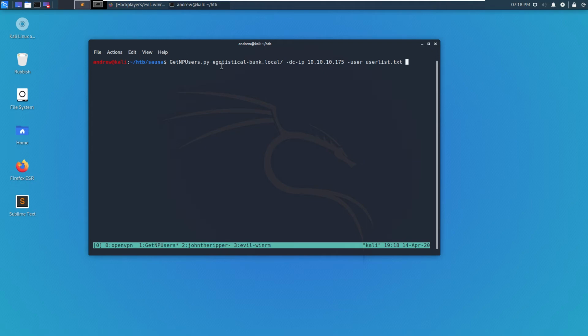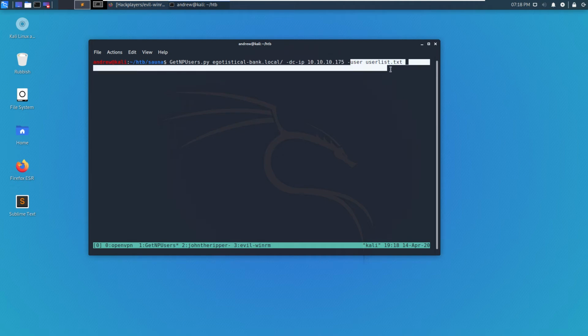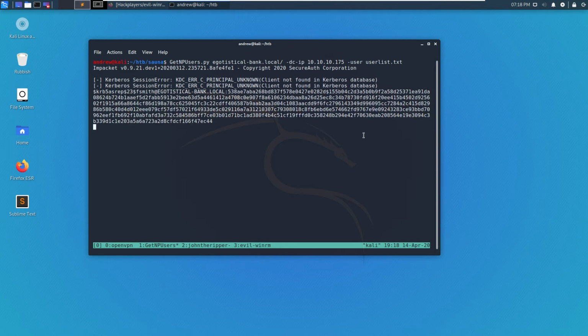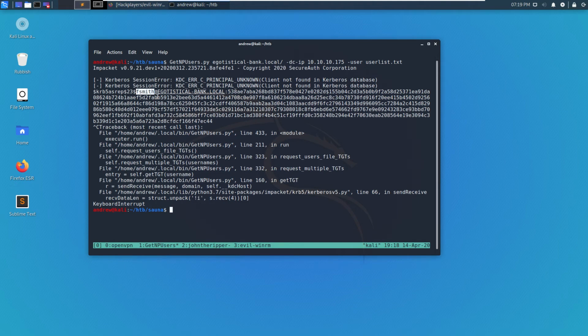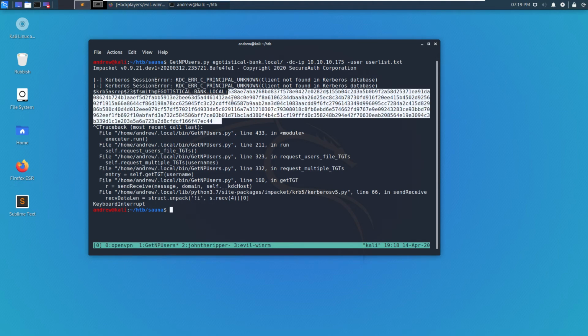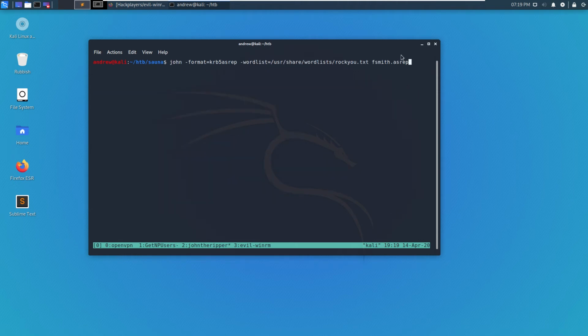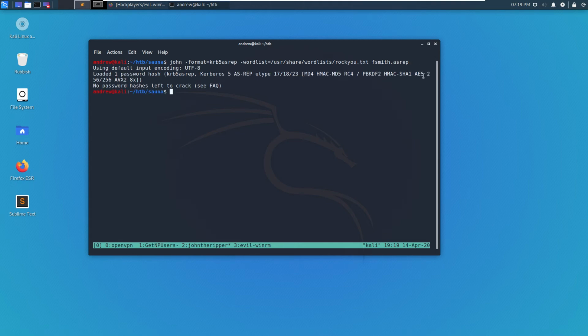First we'll run GetNPUsers, specify the domain name, the domain controller IP address, and a user list that we can brute force. I came up with these through some reconnaissance earlier in the challenge. So we got one. It's the user fsmith, and this is their TGT. I copied all this into a file called fsmith.asrep. We're going to use John the Ripper, specify the format as krb5asrep, and use the rockyou.txt word list because that generally works.